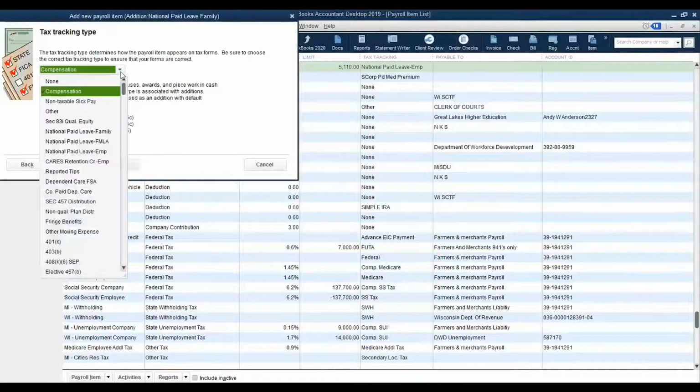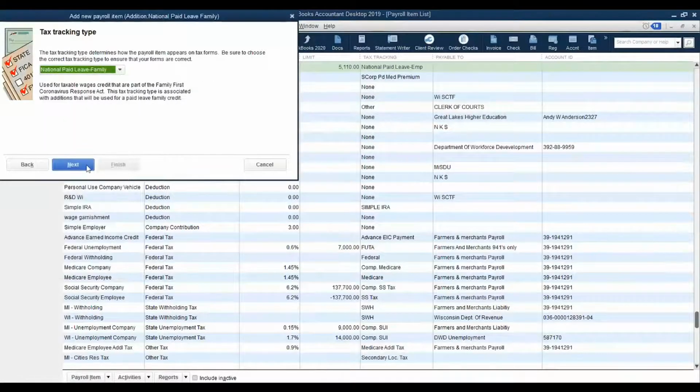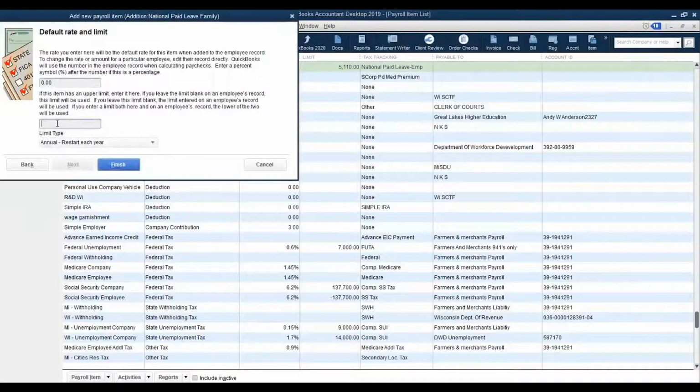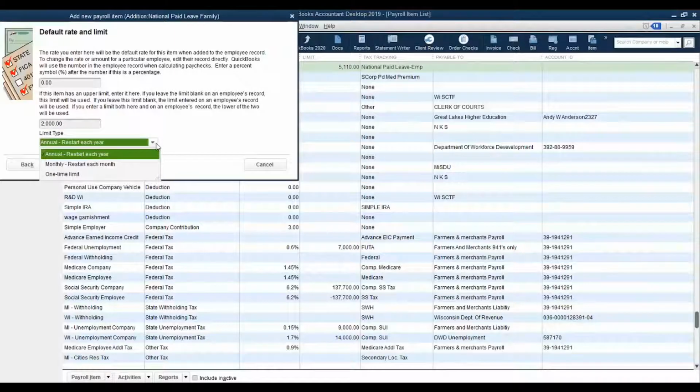Drop the down arrow, look for our national pay, and look for the family one. And we hit next, and we click the based on the hours. This one also has a limit. This one limits out at $2,000. And we can tell it it's a one-time limit. And we can hit finish.